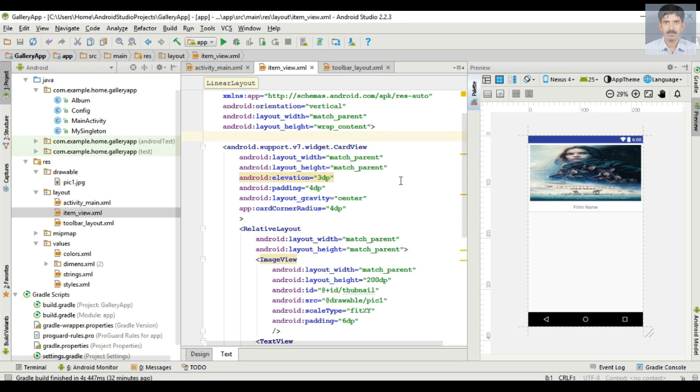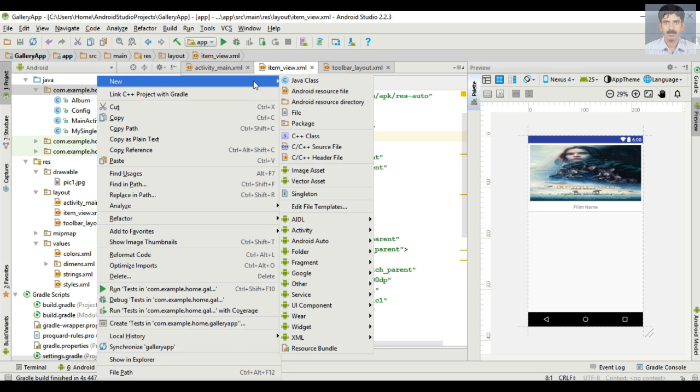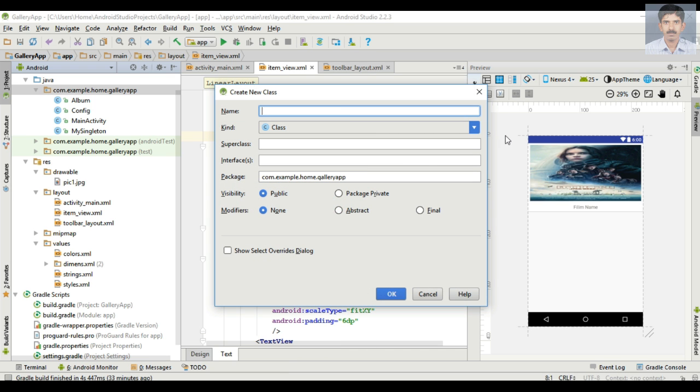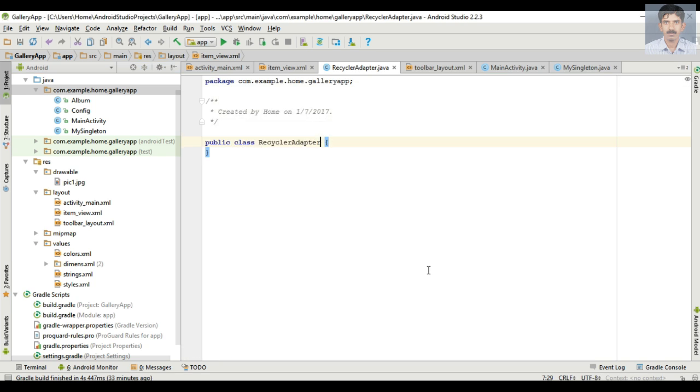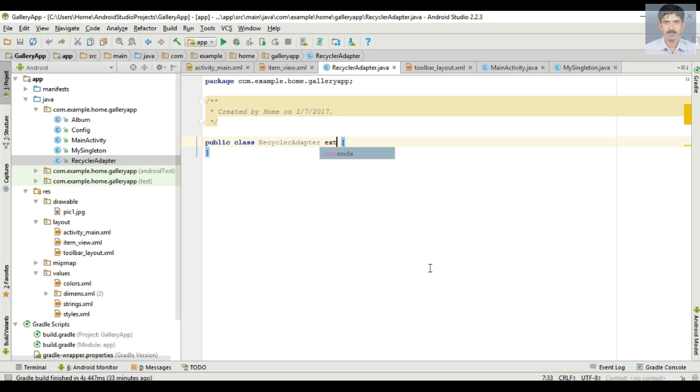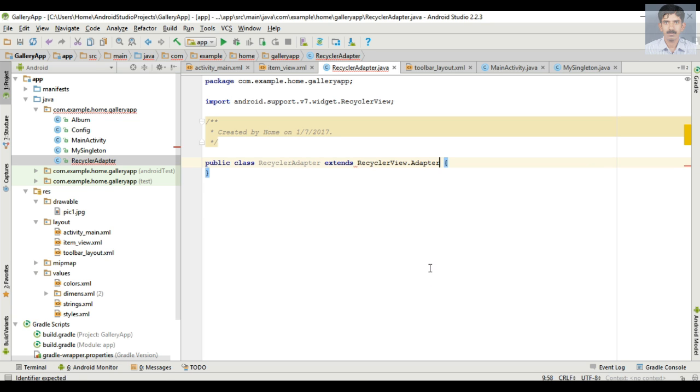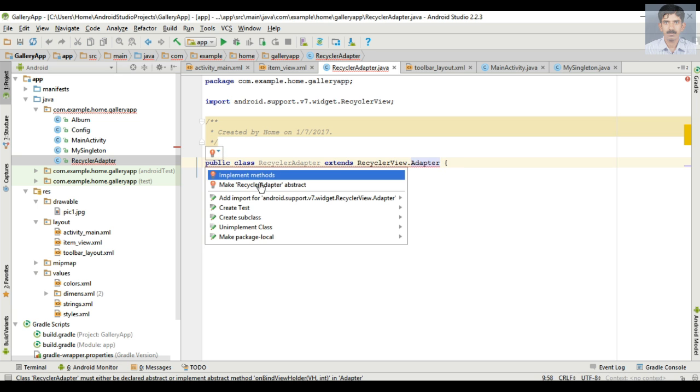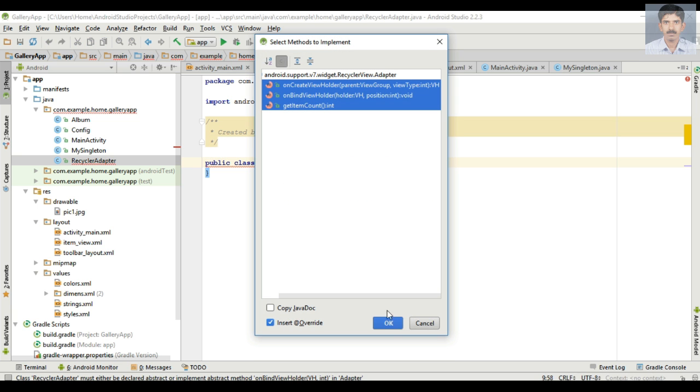Now we need to create the adapter for the recycler view. So create a new Java class with the class name recycler adapter, and that class extends adapter. Here you need to implement some methods, implement the needed methods.